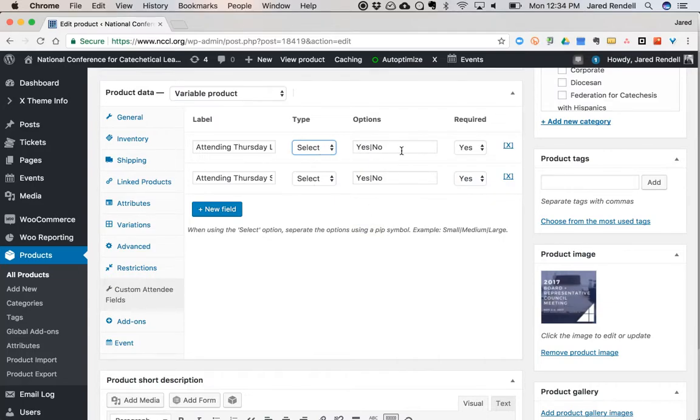The options get added over here, and you can see it says when you're using that, you just put that vertical line symbol. They call that the pipe symbol. You put that vertical line symbol in between the options, and then that will separate those. And then again, if you want it required or not. So you can add as many fields as you want, and these fields will be asked by attendee.